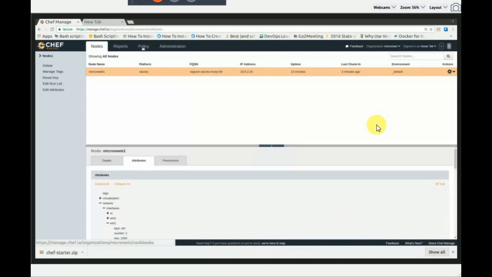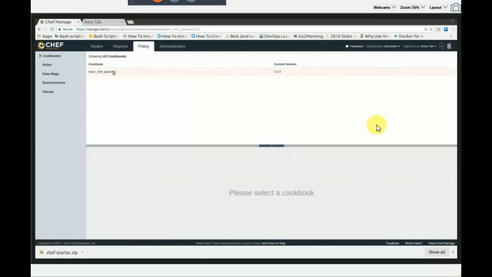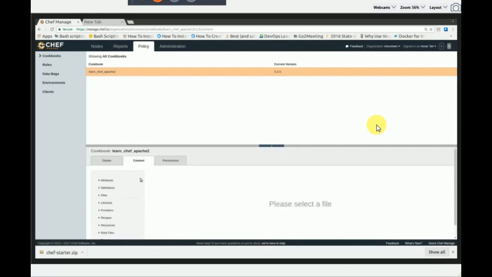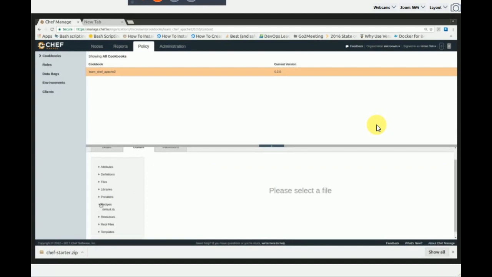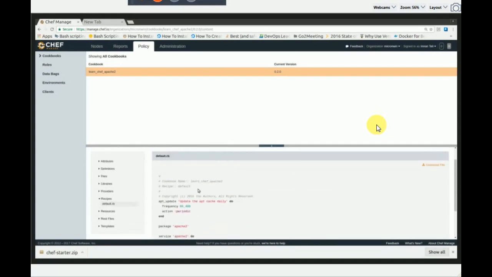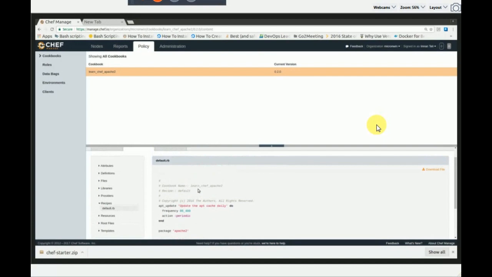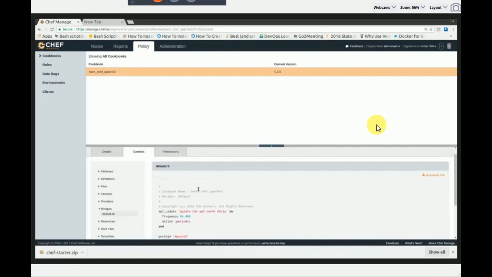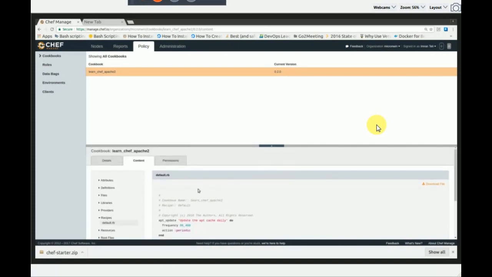Let's click on policies. This is the policy, or the cookbook. We can see the content of this cookbook. This is the same cookbook that we uploaded from the workstation. If you click default.rb, you can see the content of the recipe. You cannot edit it. I believe in the paid version there is an option to edit recently, but I'm not sure so much. I just heard it in some webinar from some other person, not someone from Chef.